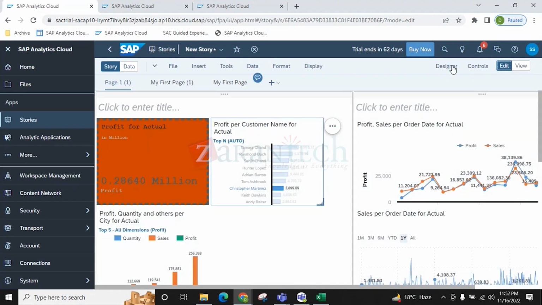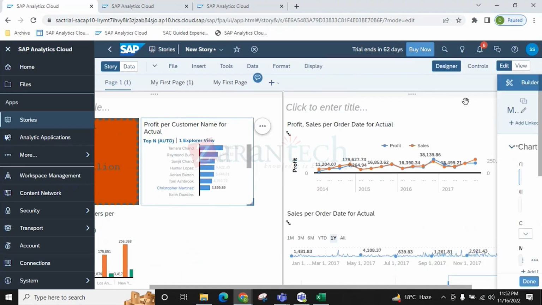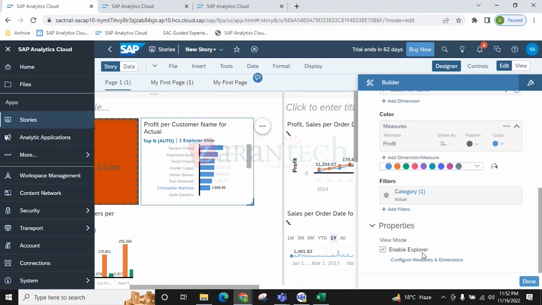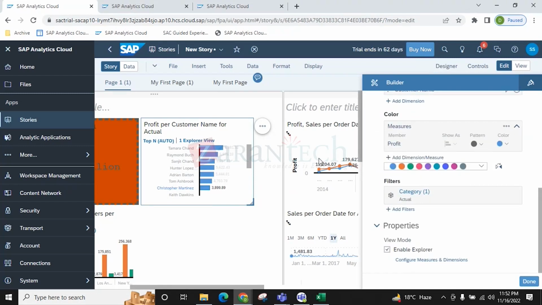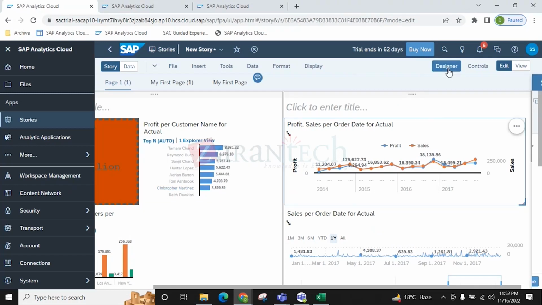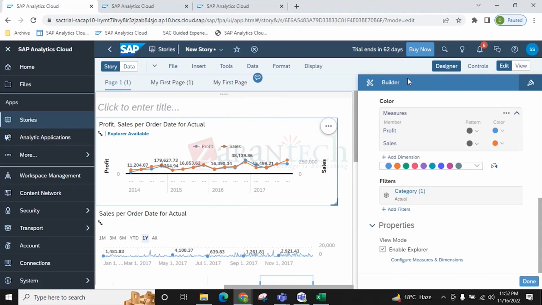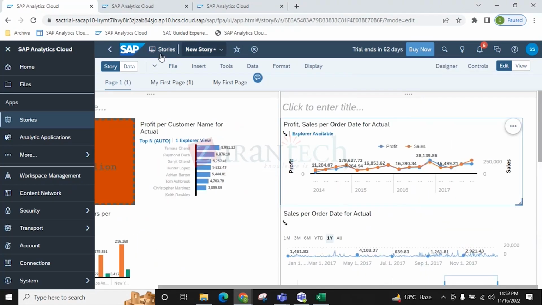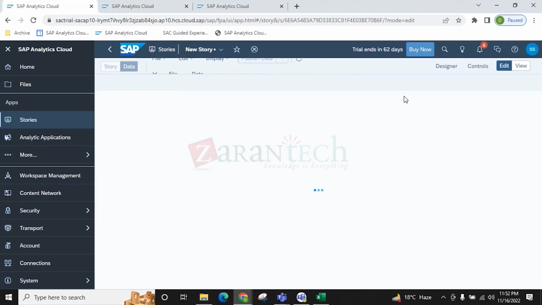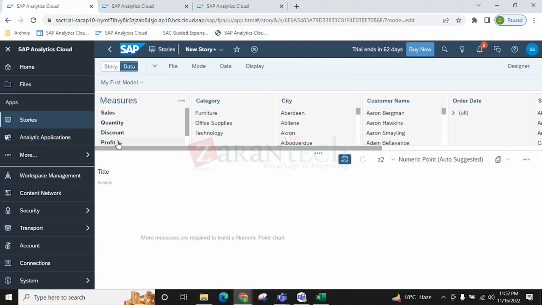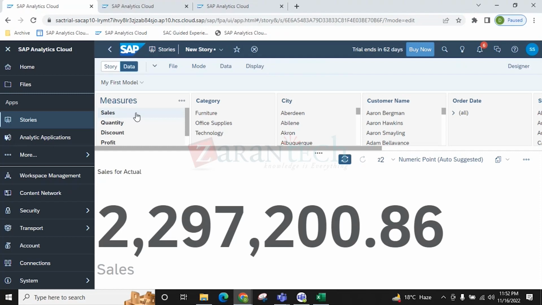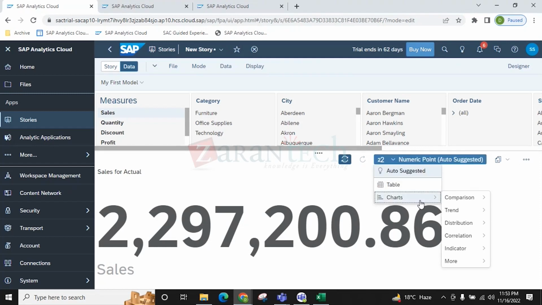Where exactly will we get that? If you click on the designer, at the very bottom, you can now enable it for this one as well. So the user can go from any of the charts to the Explorer view. That Explorer view is nothing but the data view in edit mode. This data view allows you to see the data in a chart ad hoc.